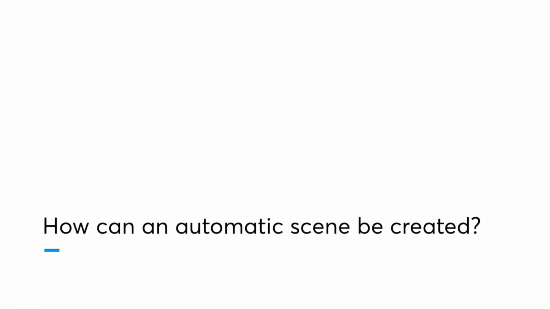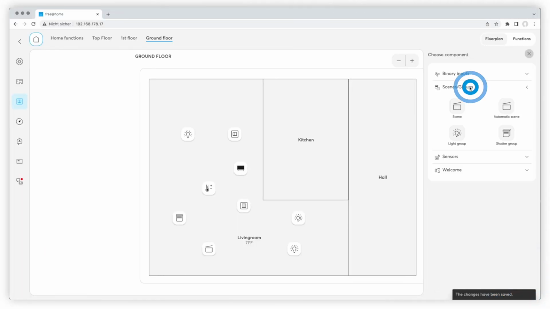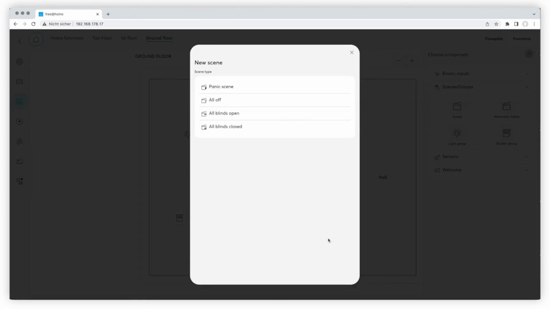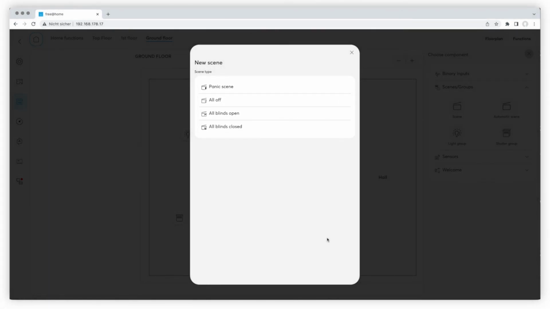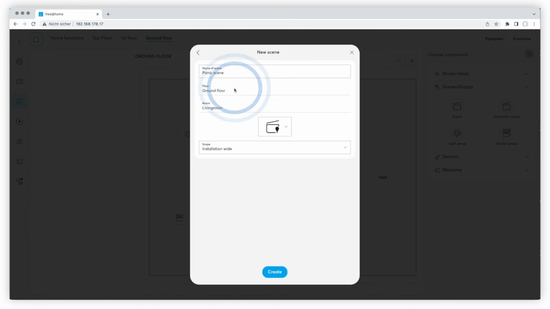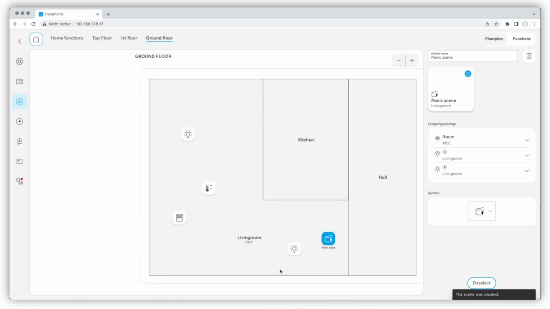How can an automatic scene be created? Just drag and drop the automatic scene from the Scenes Group section to the floor plan. There are 4 different scene types. The panic scene, which switches all lights on, the all-off scene, which switches all lights off, the all blinds open and the all blinds closed scene. Choose the type, give it a name and the desired icon and scope. Click on Create and the scene is available on your smartphone, tablet and computer.